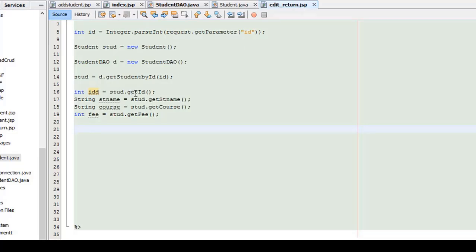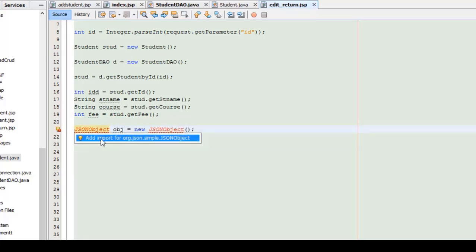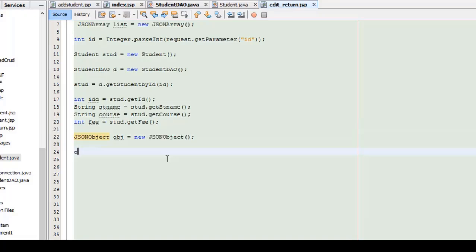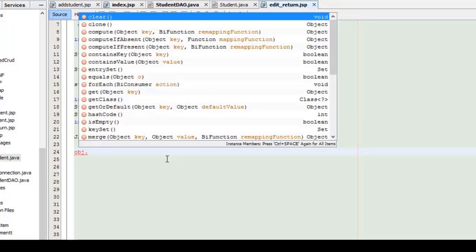Here we have to get the values. We have set them in the relevant variables over here. Now we have to set them into which page? Index.jsp page. So how to set here is, you have to write JSONObject, you have to get obj equal new JSONObject. You have to write like this. Okay, now you have to add the class. Now you have to write here obj.put.